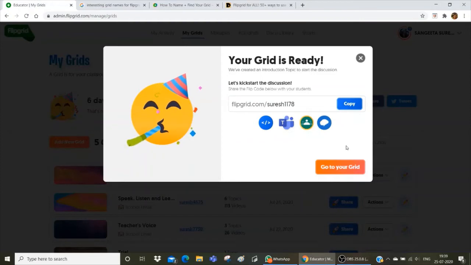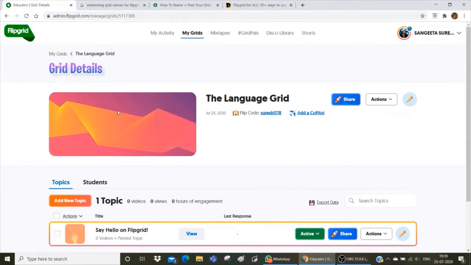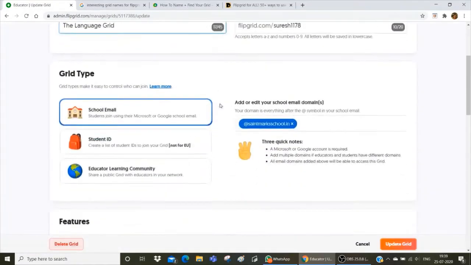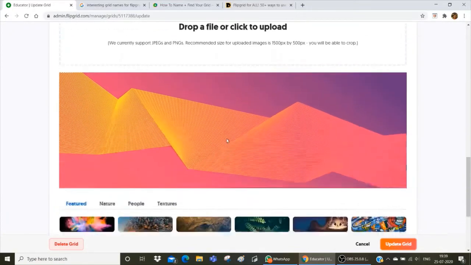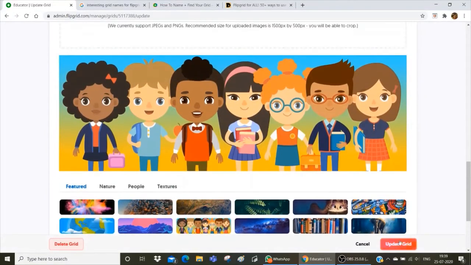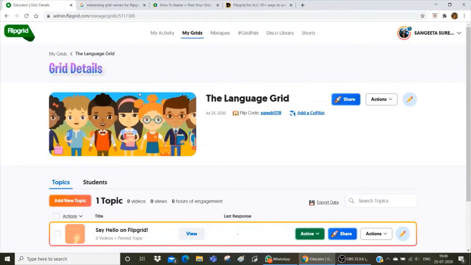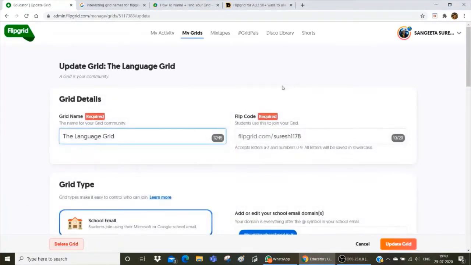So from here we click on Go to your grid. Now this is the theme picture for the grid, and that is the cover picture, and I can edit the cover picture by clicking on the edit button, and at the bottom, you can see different cover pictures there. I can choose one and then update my grid. Once that's updated, you see the cover page has been updated now, and I can edit more things in the grid by clicking on the edit button.